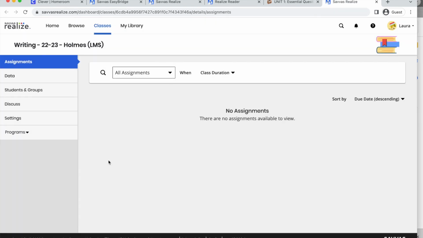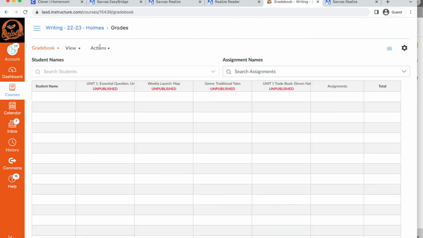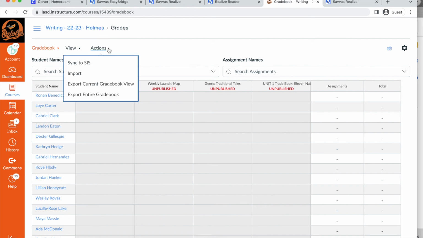once the students are logged in. So I would have my assignments listed, and then I would grade them right here, and then it would pass back to the grades tab here. Then I can pass those grades to Canvas. So I would say sync to SIS.